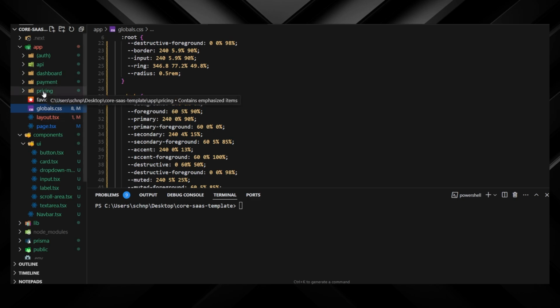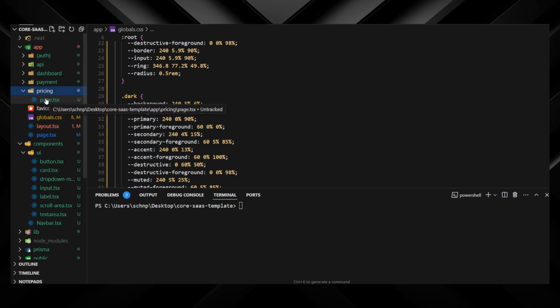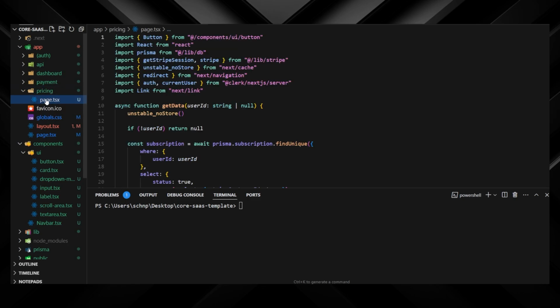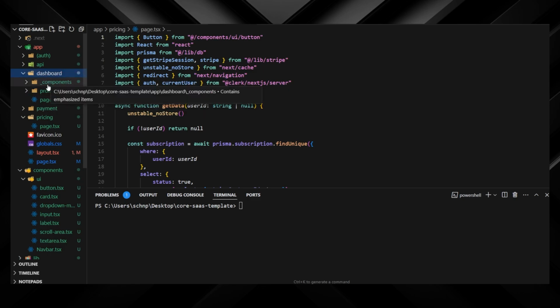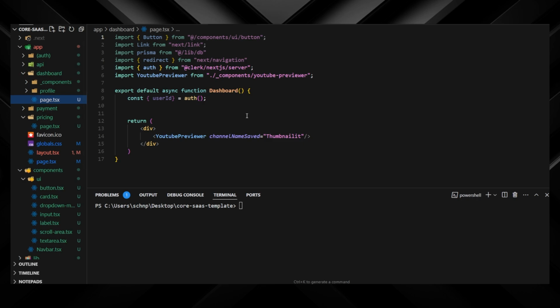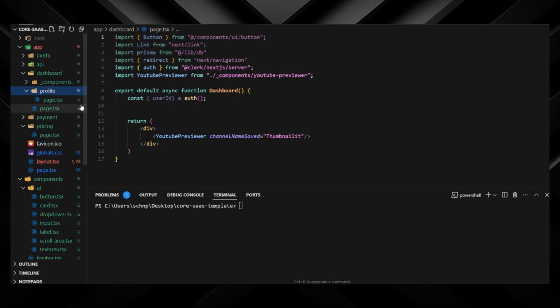And if we continue to other folders, we can see pricing, and in pricing, we have page.tsx. Every time there's a new folder in the app, it means it's a path, like /pricing, for example. So for the pricing page, we will get /pricing, to payment cancelled through /payment/cancelled, to dashboard, and we will be on this page with the product itself. And if you want to get to profile, for example, on our dashboard, we will need to go to /dashboard/profile.